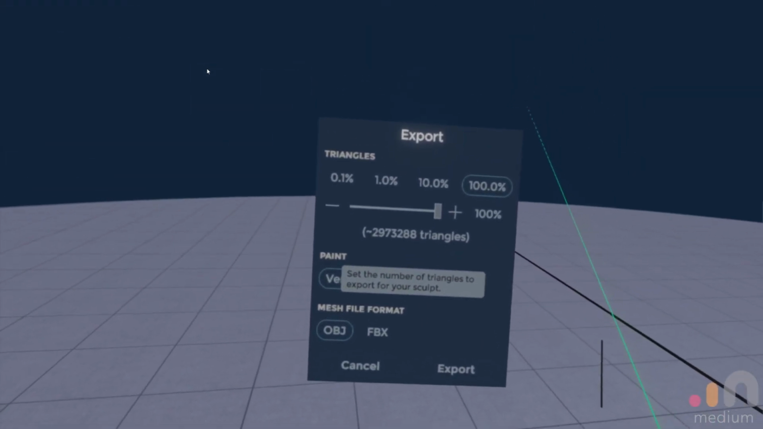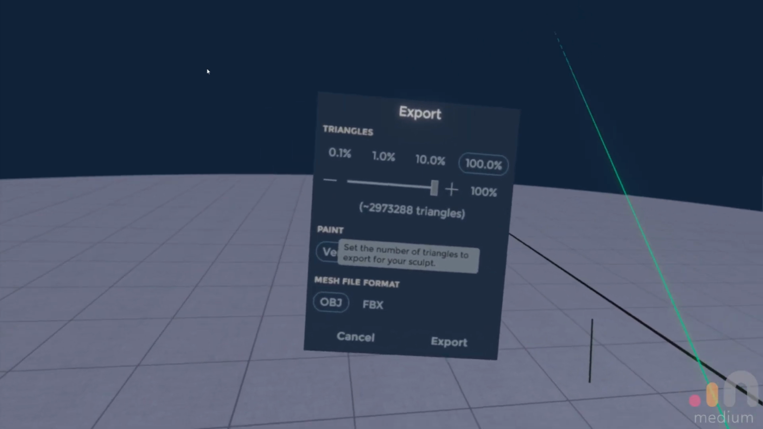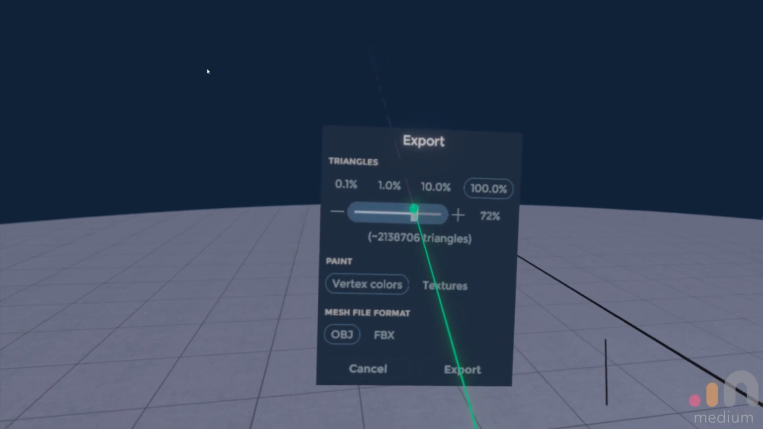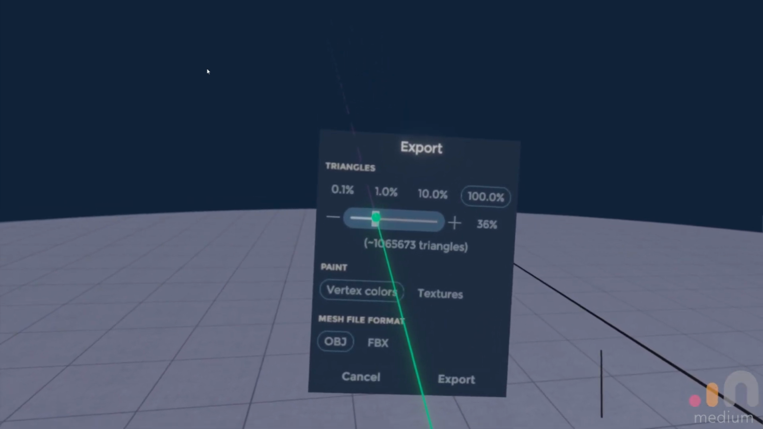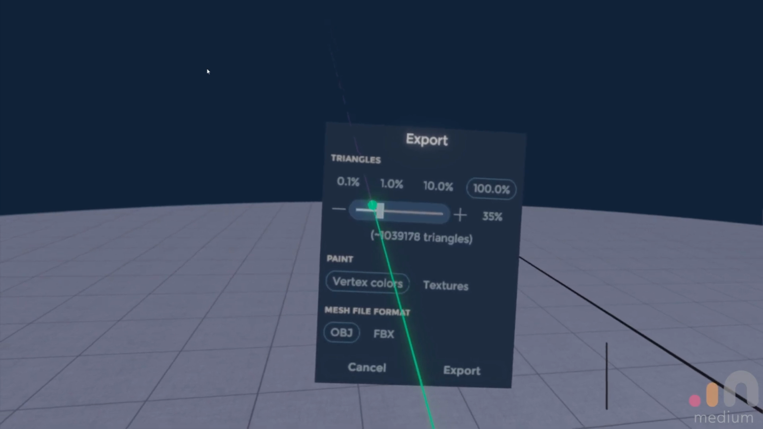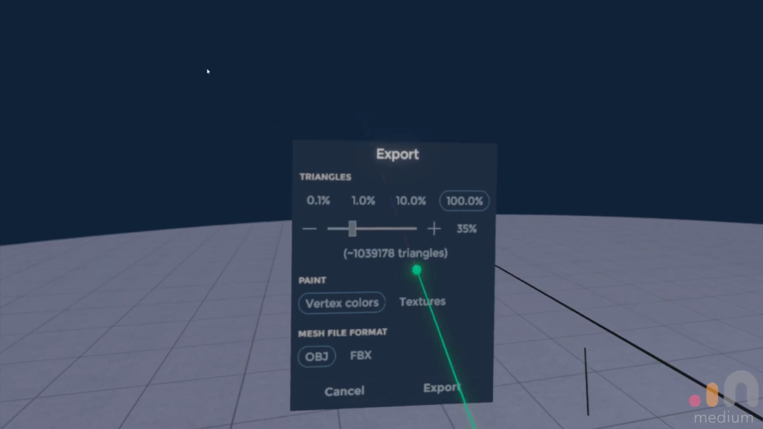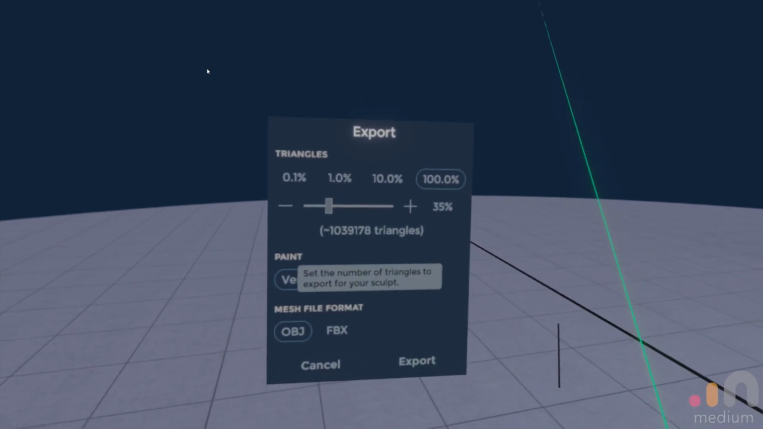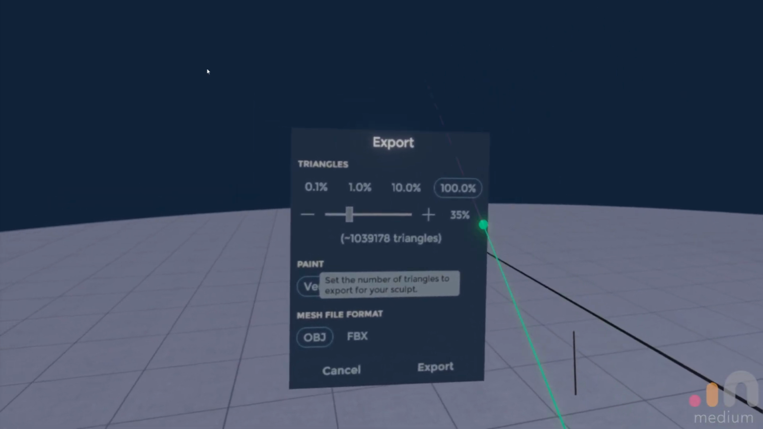I mean, if you've got a decent system and you don't care about how many polys it is, then maybe. But most of the time, you're going to want to drop it down to something like 25%. So now we're down to 1 million. Even a million is quite high, but I will just take that risk unless you know that you're going to be putting tons more geometry into the scene.